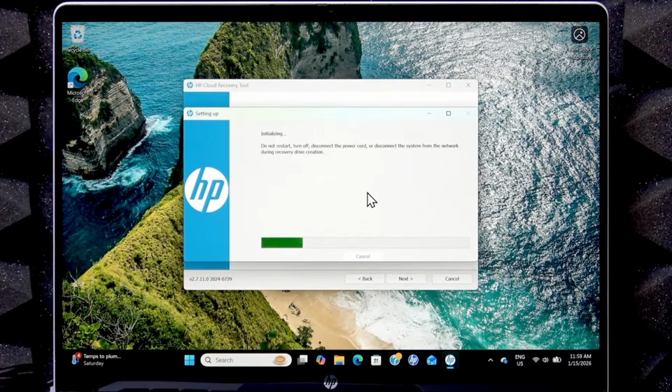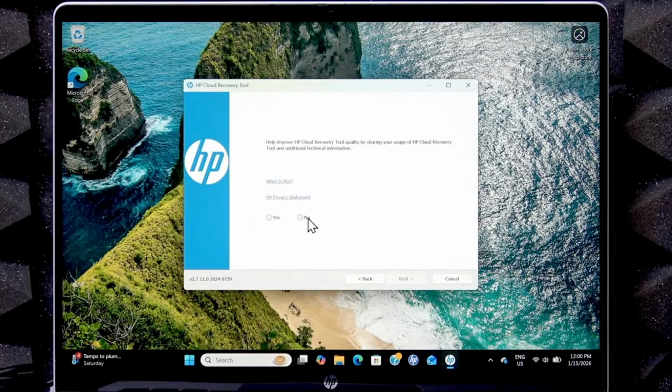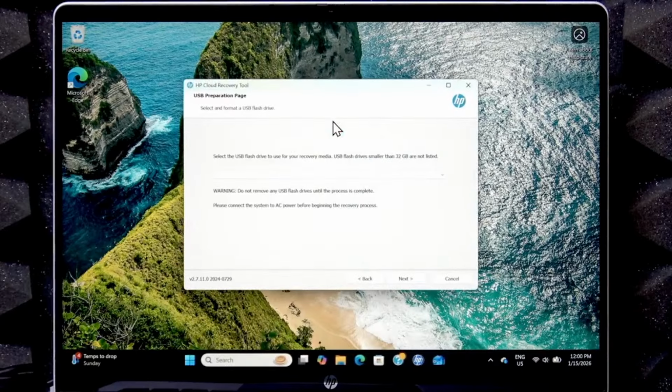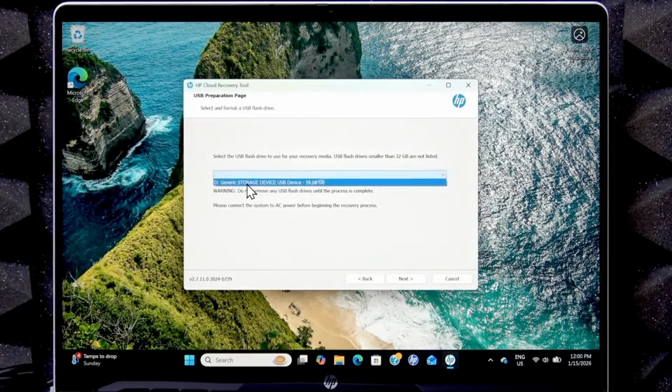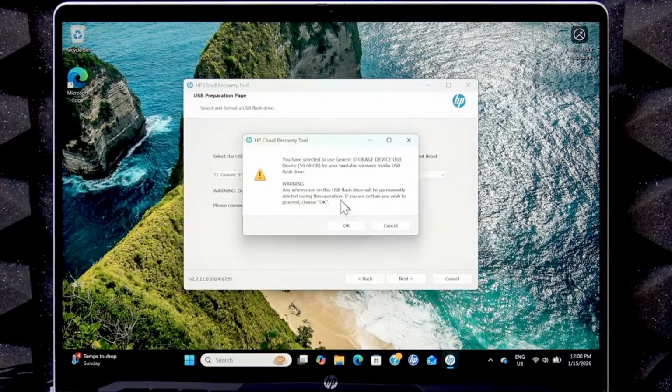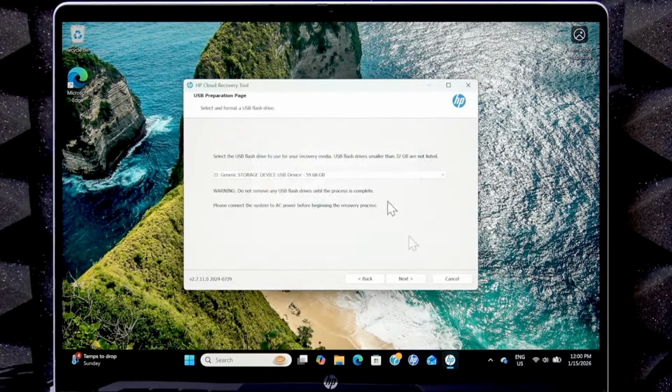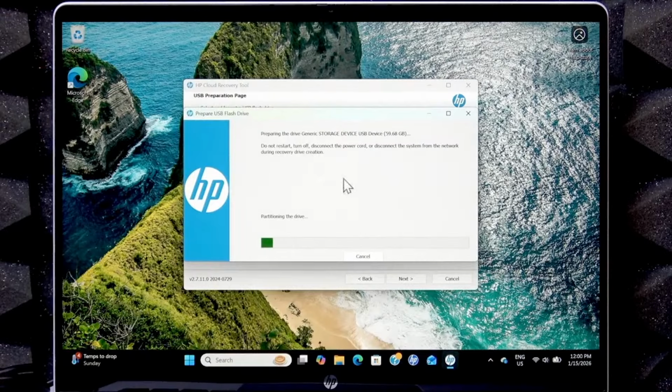Then wait for a moment. Okay, here we can select yes or no, it doesn't really matter. Then click Next. Then click Next once again. And then select your USB flash drive on this list. Now make sure that you don't have any important data on it once again. Then click Next, and then we get informed that everything will be removed from this USB flash drive. You have to agree to it by clicking OK.